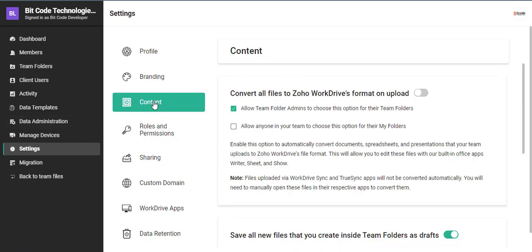And the next option is to convert all files to Zoho WorkDrive's format on upload. Suppose you enable this option to automatically convert documents, spreadsheets, and presentations that your team uploads to Zoho WorkDrive's file format. You can select the checkbox if you want to allow team folder admins to manage this option for their team folders, and select the checkbox below if you want to allow anyone in your team to manage this option for their My Folders.